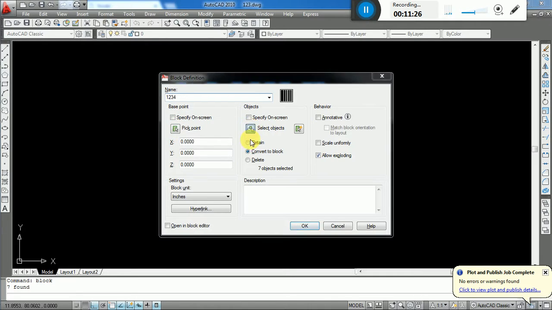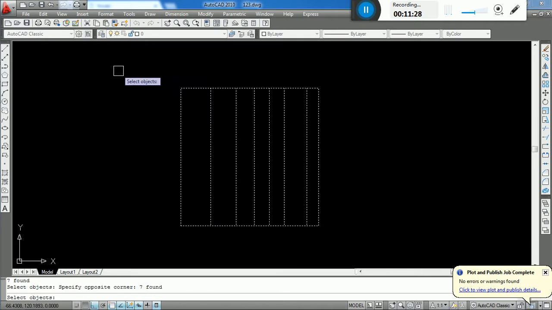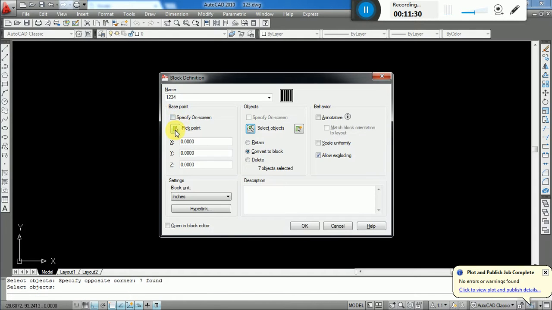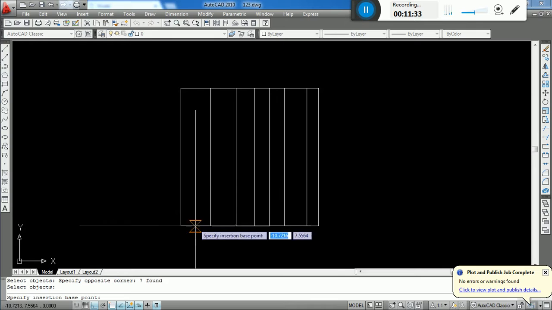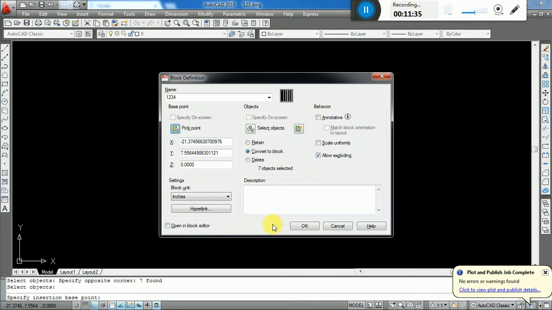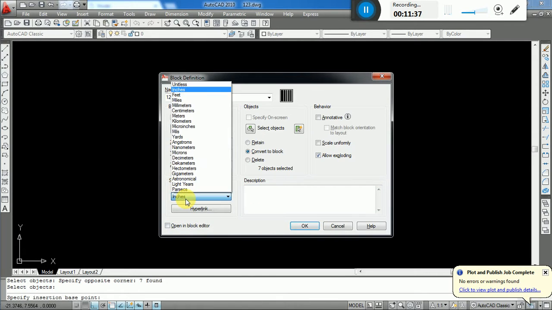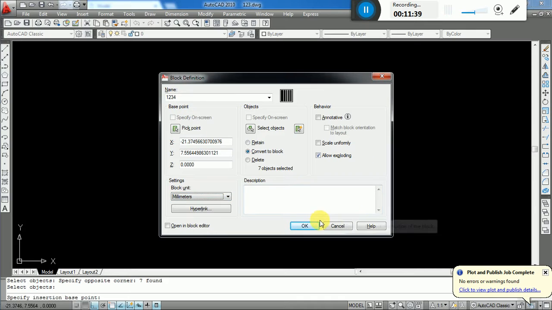Pick a point shows me a pick point. Otherwise select object. I already selected, but I will show you again. Select the object, then it shows me pick a point. I will take this point and hit the OK. Block unit is now mm and hit the OK.